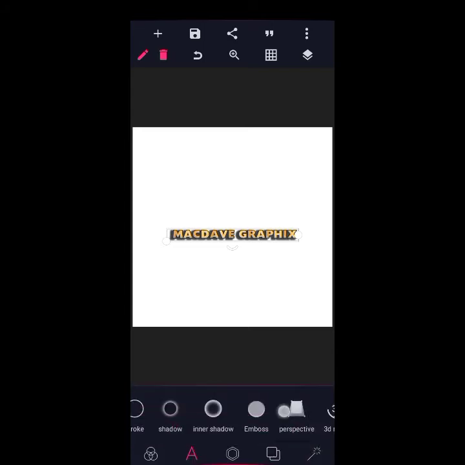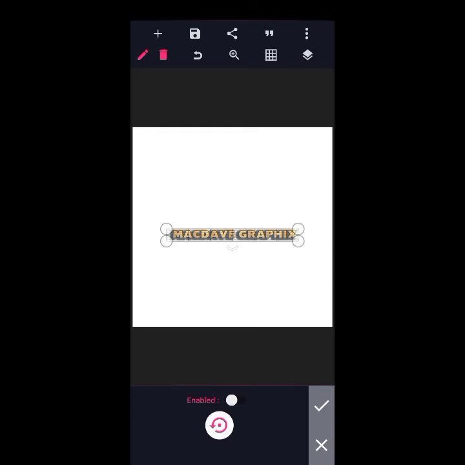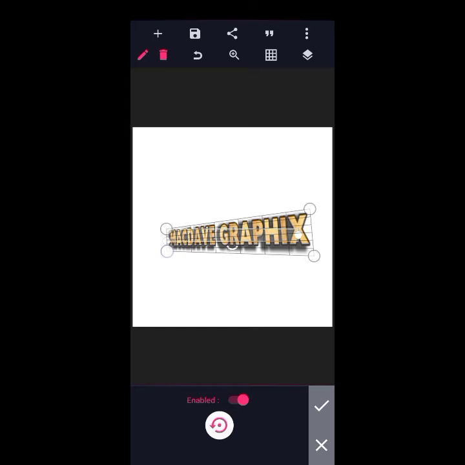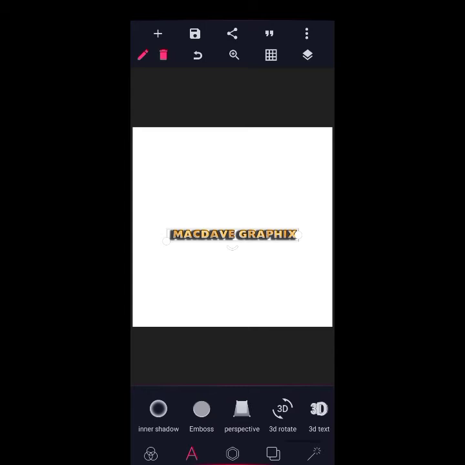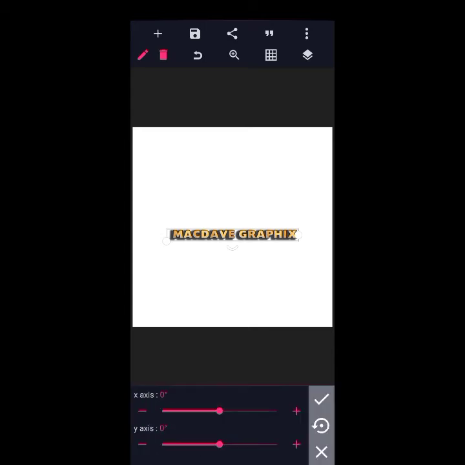The next one is the perspective. The perspective function is if you want to make your text look like a mock-up. So that's the function of this perspective. The next one is 3D rotate. You can see what 3D rotate is. That's the function.